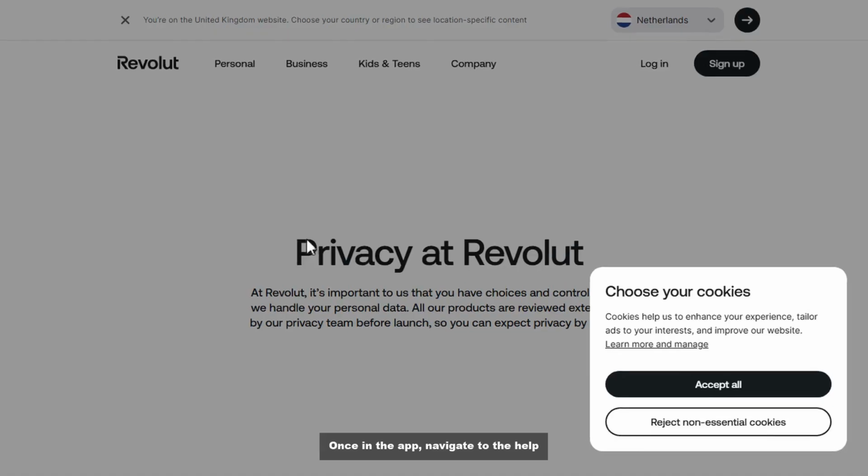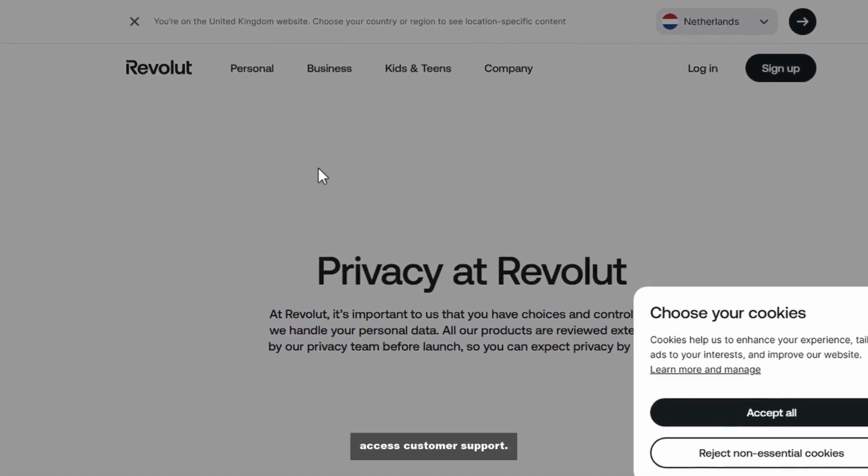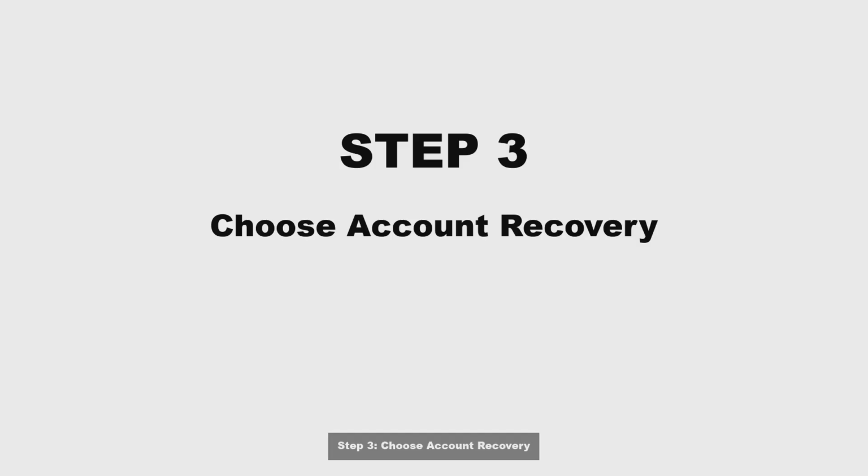Step 2. Select Need Help. Once in the app, navigate to the Help section. Tap on the Need Help option to access customer support. Step 3. Choose Account Recovery.